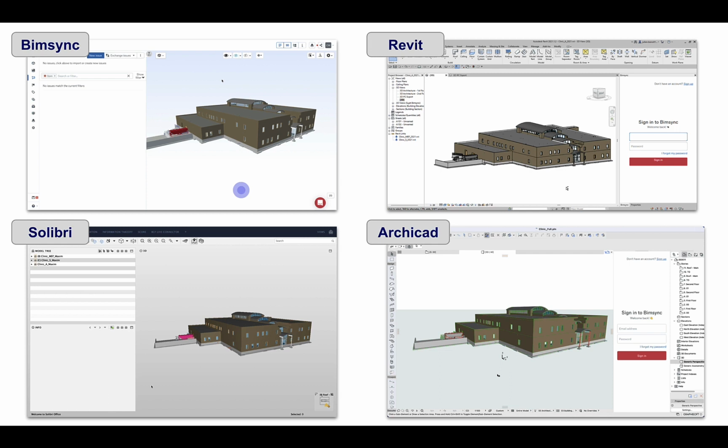And lastly, I will show you also the latest addition to our plugin portfolio with the Archicad plugin, and I will be playing the role of the architect here and see what you can get from the integration with your software there.